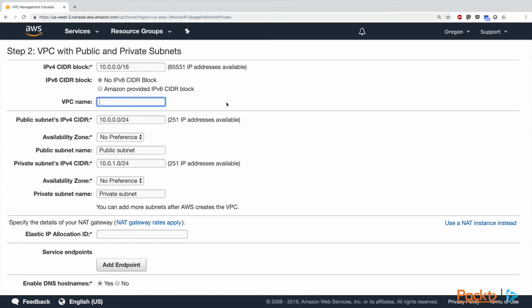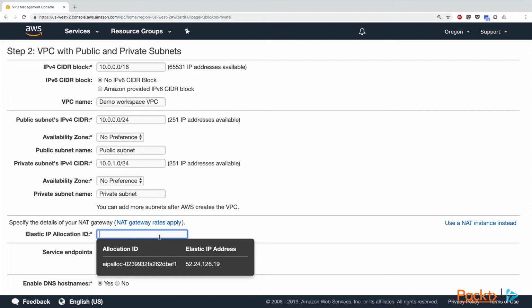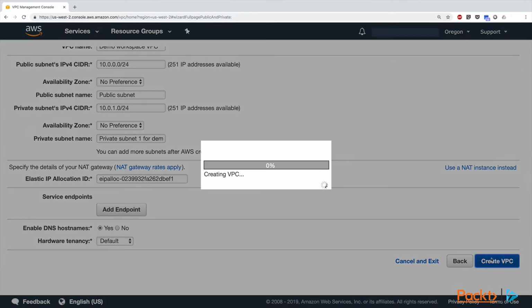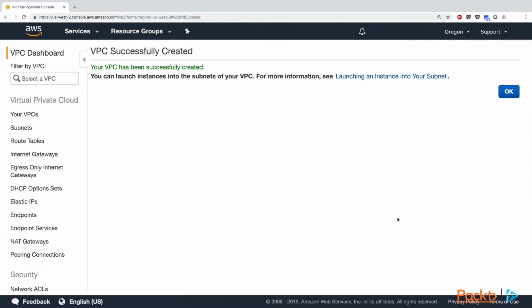I'm going to have to give a name to this VPC. Let's call it Demo Workspace VPC. And in the Elastic IP Allocation ID, I'm going to select the IP address that I have just created a few moments ago. And optionally, you can rename this private subnet. So I can say private subnet 1 for demo VPC. Click Create VPC. It's going to take a few seconds. Okay, and now the VPC has been successfully created.